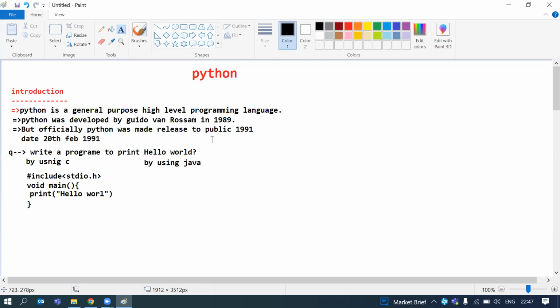JShell was released in version 1.9. Before version 9, we didn't have any facility to run these lines. With JShell you can practice small snippets. In JShell you can write System.out.println and print directly, but in the editor, in a real program, you cannot just write a direct print statement.